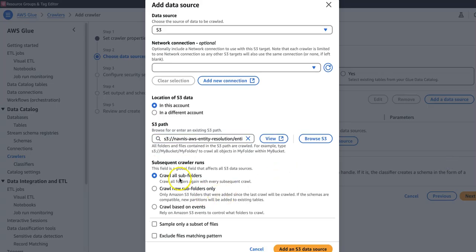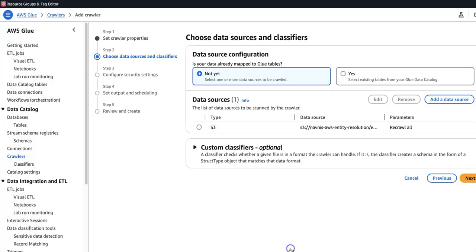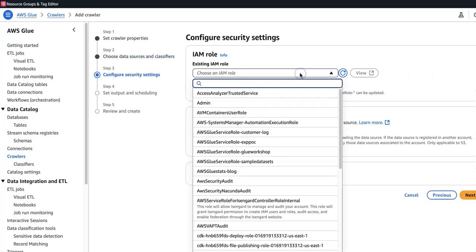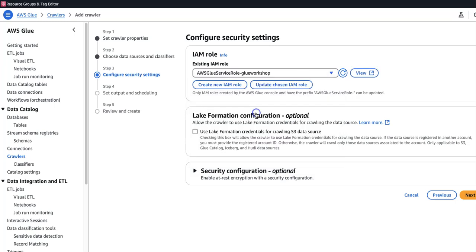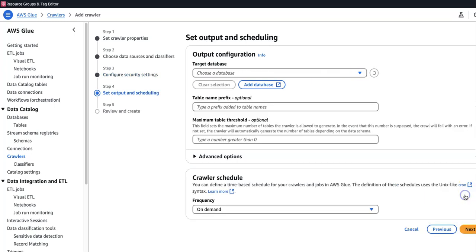Once done, here I will select the option to crawl sub-folders, and I will keep the rest as default, then add S3 as a data source. Now let's go next. Here I will select the IAM role. If you do not have an IAM role, just click on create a new IAM role, and it lets you create a new IAM role. I will keep the rest of the options as default. I will click on next.